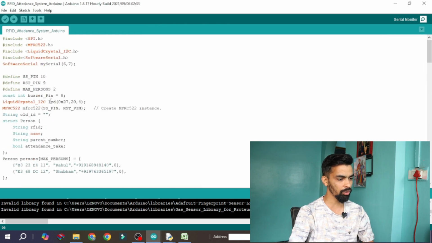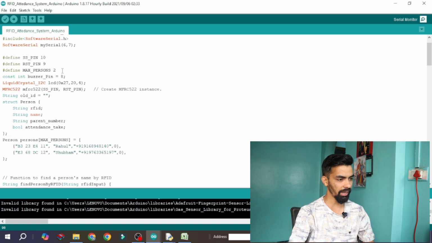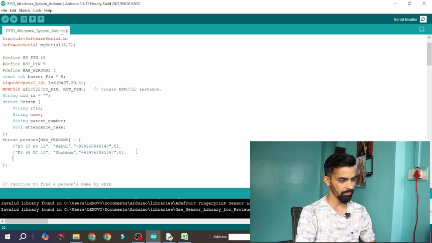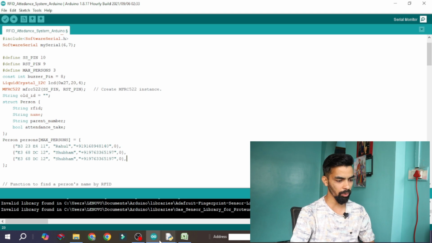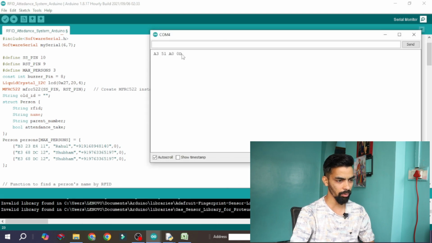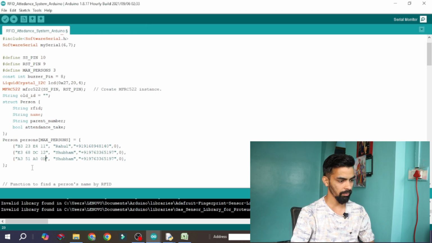Let's say if you want to add a new person, then copy that number, and here you can see max person count. I will change it to 3. Then here you have to copy this line as it is and paste here, and whatever number you have copied, you can copy this number or type this number manually. Likewise, you can add as many students as you want.